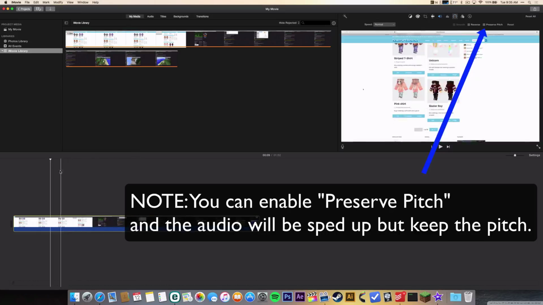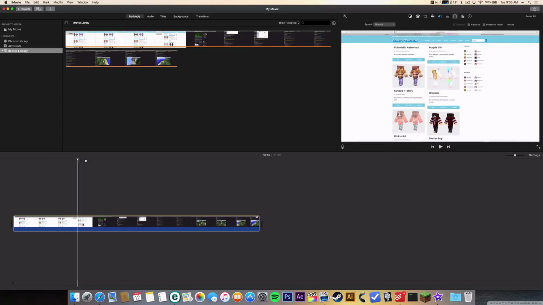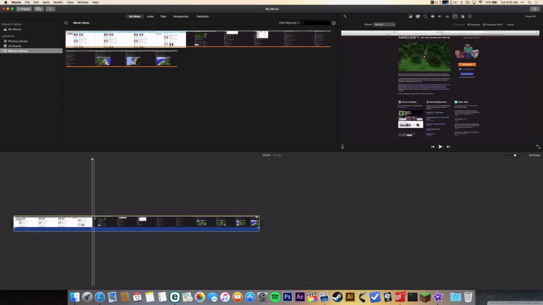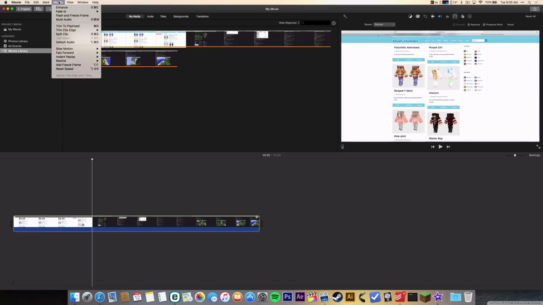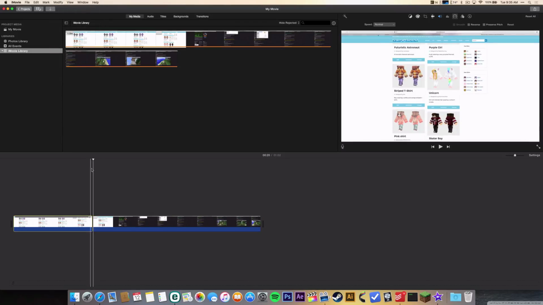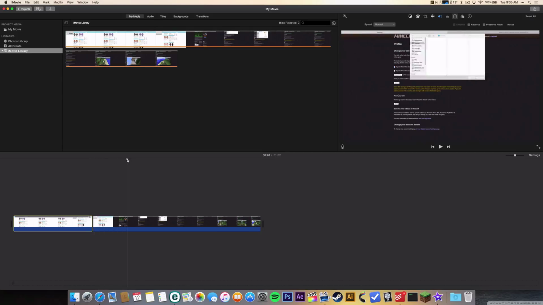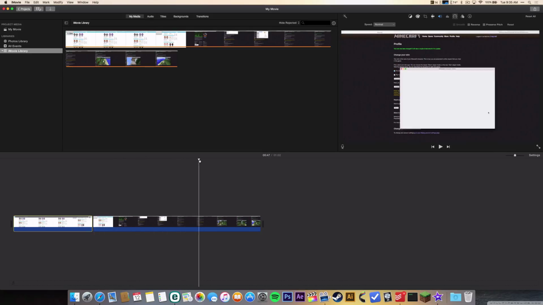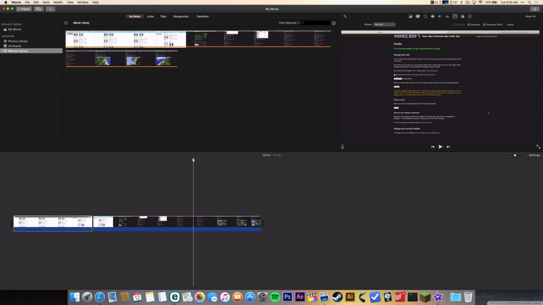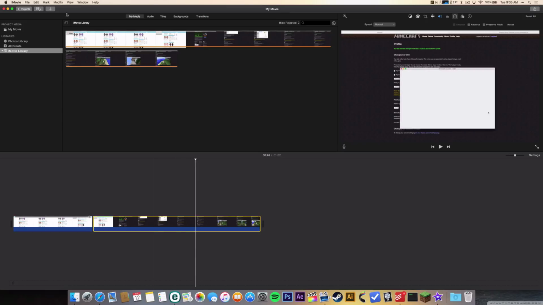Let's say you wanna just speed up a part of a clip. So I want it to speed up right here. So then I'm going to put the playhead there, and I'm going to go and modify and split clip. And then I'm going to bring it to where I want it to stop going fast. Let's say right about here. And modify and split clip.